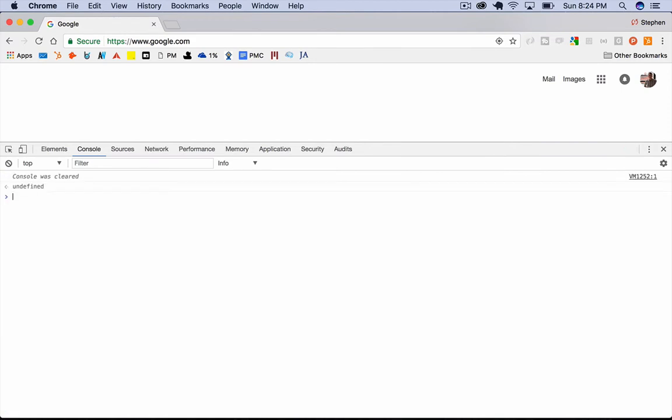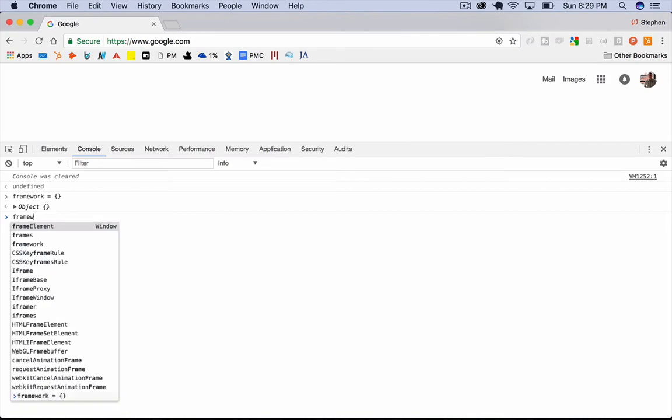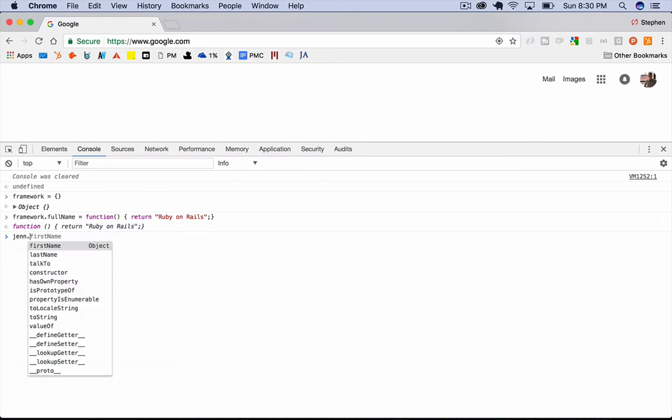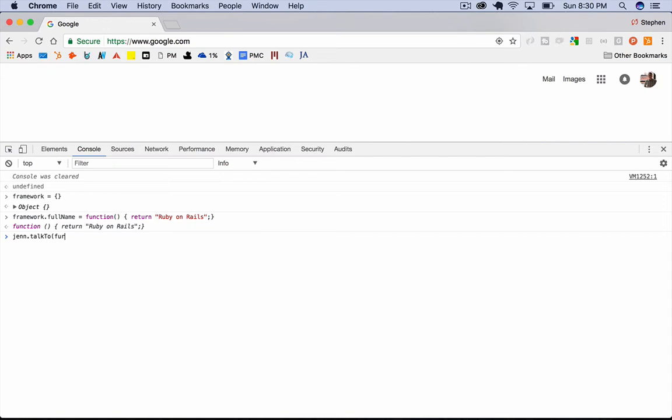Let me clear this out. So what's interesting about this is Jen now knows how to talk to any object that implements the full name method. So for example, we could create a new object called framework equals, well, we would just create an object and then we'd say framework.fullname equals function and return Ruby on Rails. Okay, so now we should be able to say Jen.talkTo framework.